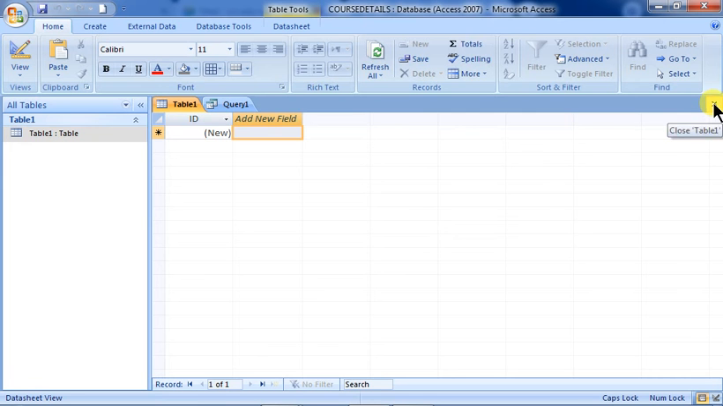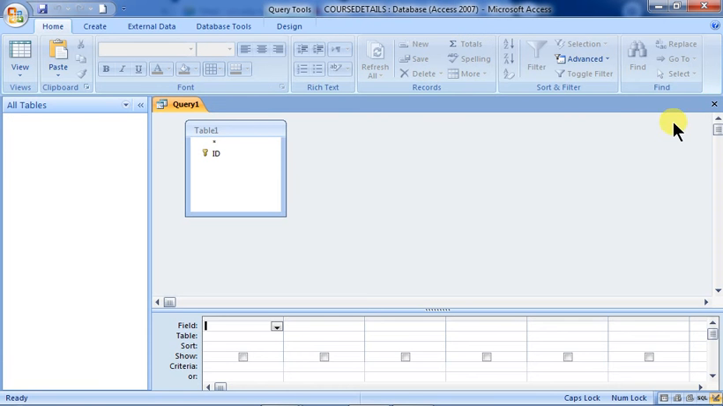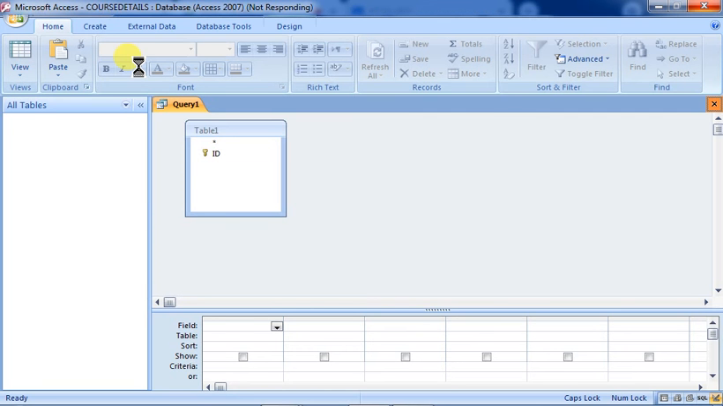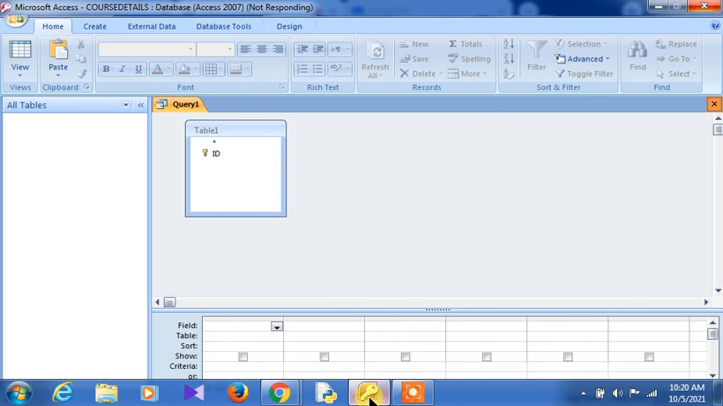I am closing it first of all. I don't want to do it in that way. I want to create the query directly, in order to make the table. That is the SQL query I want to run in order to create the table. So first of all, we have to go to Create, then Create Query. That will be better.